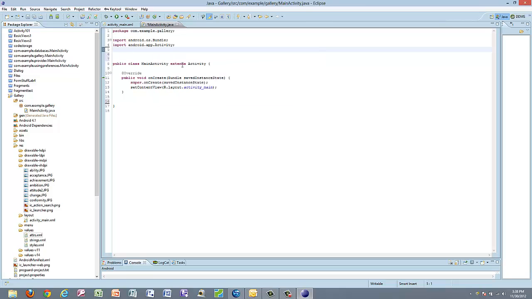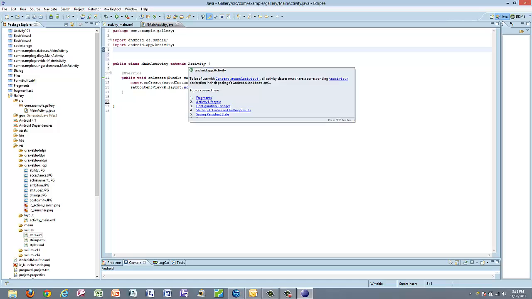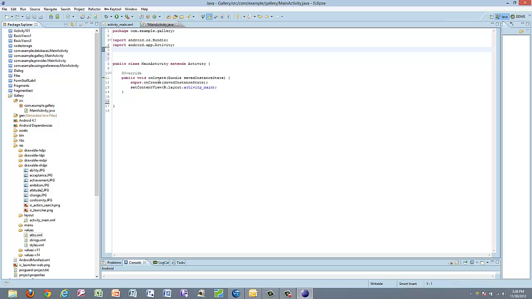This activity is because main activity extends activity. Every time you open up a page or whatever, it's an activity. The bundle is for this onCreate method here. What it does when it actually builds.